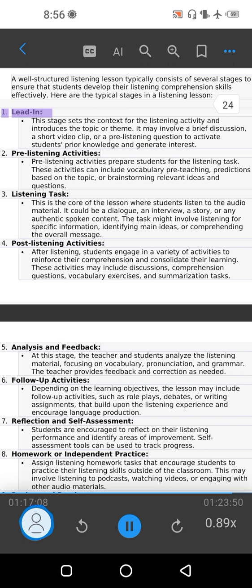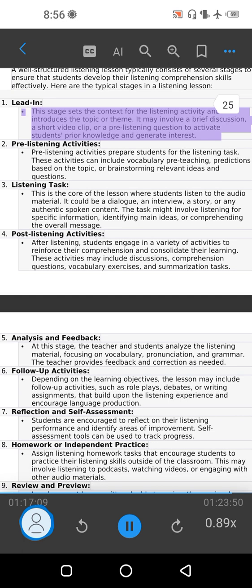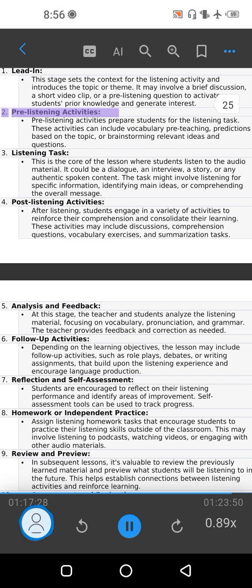1. Lead-in. This stage sets the context for the listening activity and introduces the topic or theme. It may involve a brief discussion, a short video clip, or a pre-listening question to activate students' prior knowledge and generate interest.